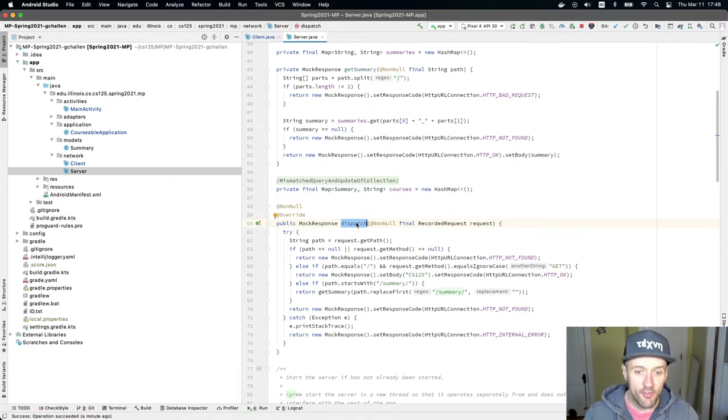And how do we figure out what to do with it? We use the path. And this is very common. So when you load a particular URL from a web server, it takes that URL that you went to and it looks at the different parts of it and it figures out how to respond.